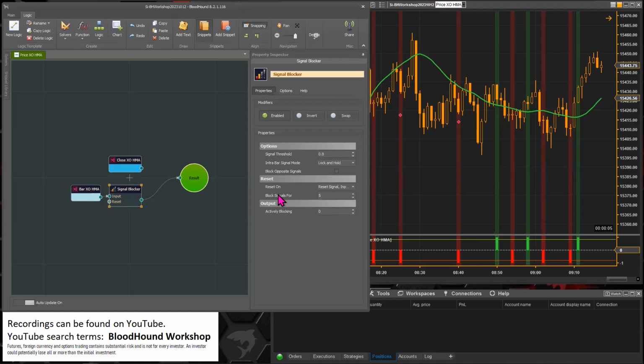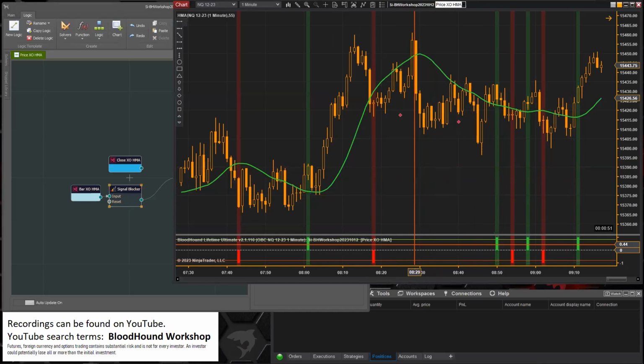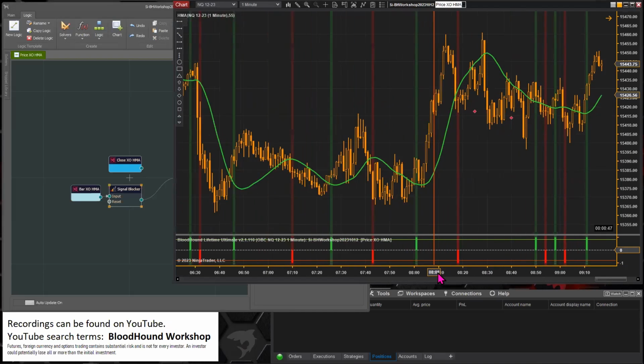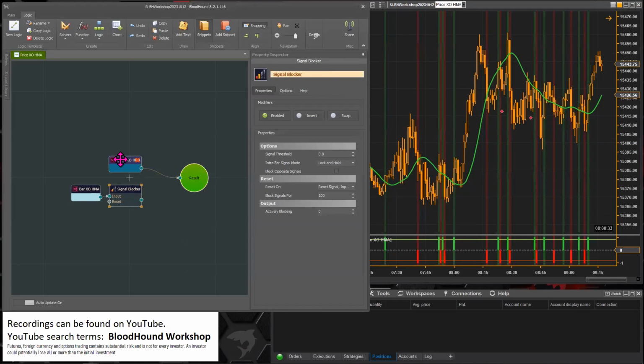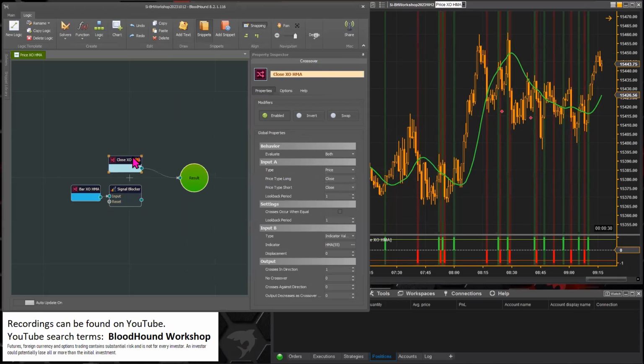And let's see, we'll set the block signals for, I don't know, I'm sure 100 should be enough, like so. And there we have it. That cleaned it up. Now all those signals are flip-flopping. So I'll put it back on the closing price crossing the HMA, and leave it like that.